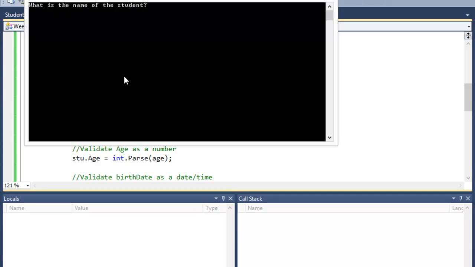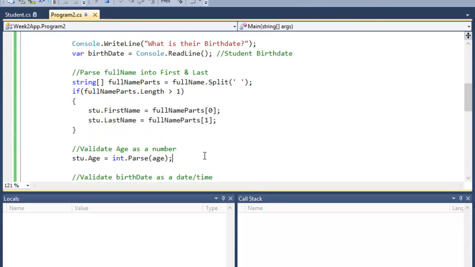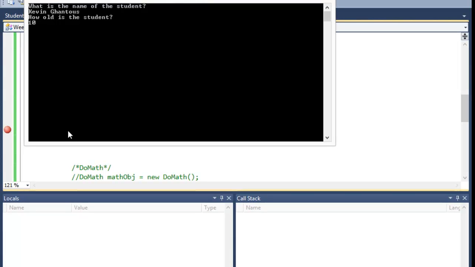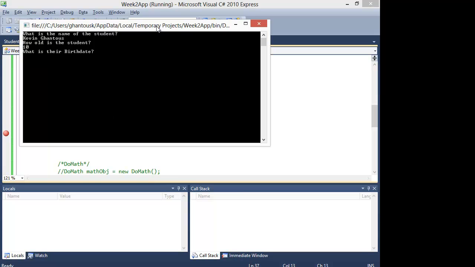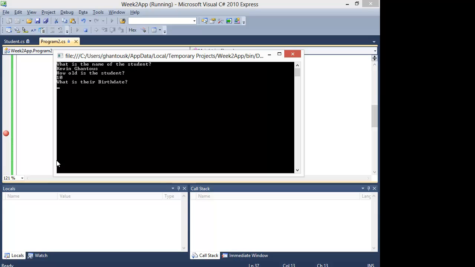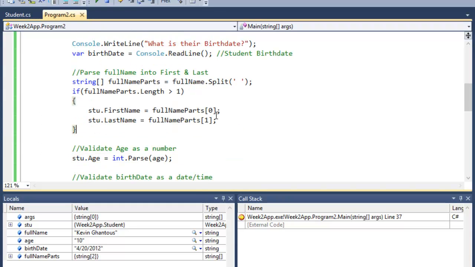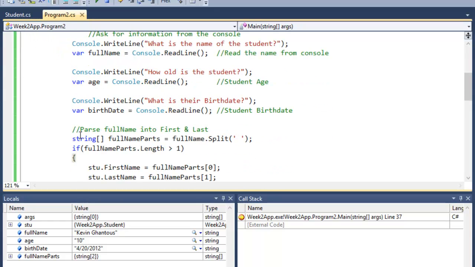So if we run this, let me actually do this as well. I'm going to put a breakpoint here, which will cause the code, as it's executing, to stop at this point and jump back inside of Visual Studio. Or it's supposed to. So at this point, we've declared our student, asked our questions, taken that full name, and done the split, which gives us a string array with 2 parts. We can expand that and look at what those parts are. So Kevin and Gantos.